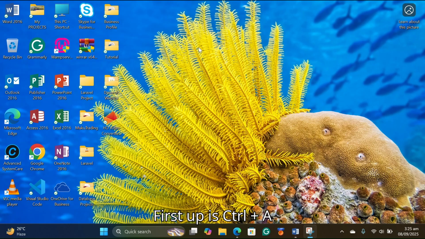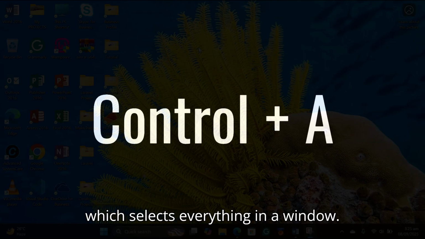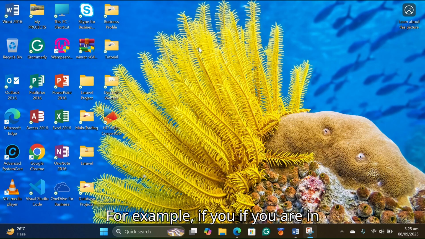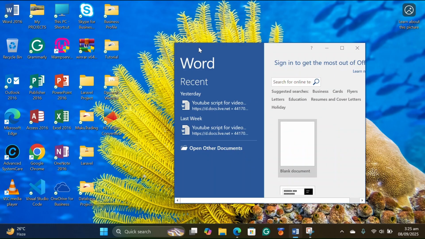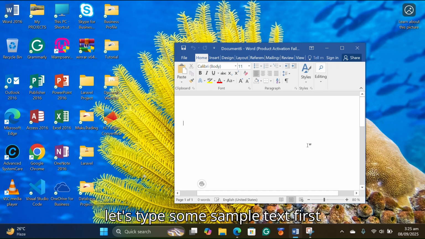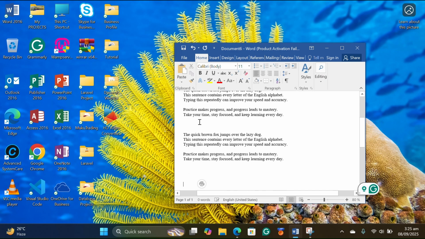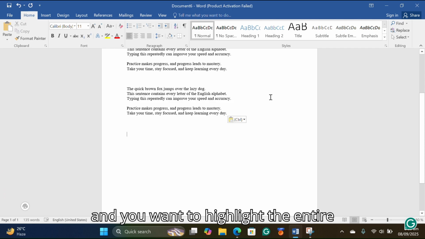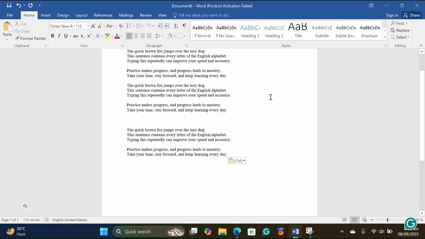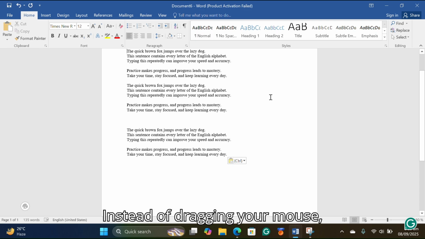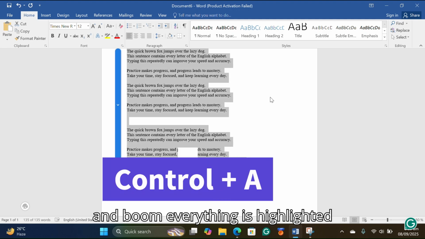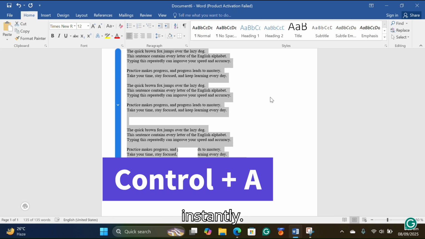First up is Ctrl plus A, which selects everything in a window. For example, if you are in Microsoft Word, let's type some simple text first, and you want to highlight the entire page of text. Instead of dragging your mouse, just press Ctrl plus A and boom, everything is highlighted instantly.